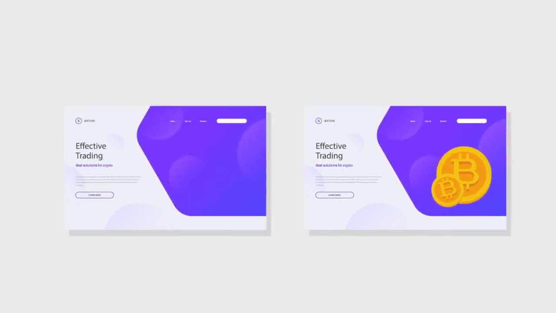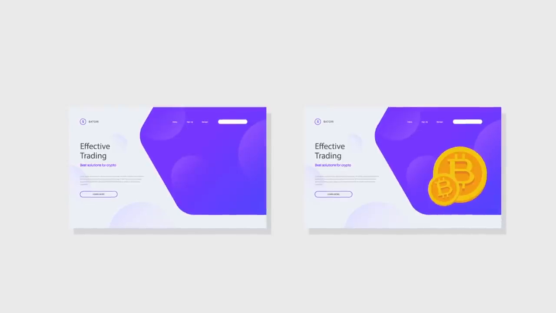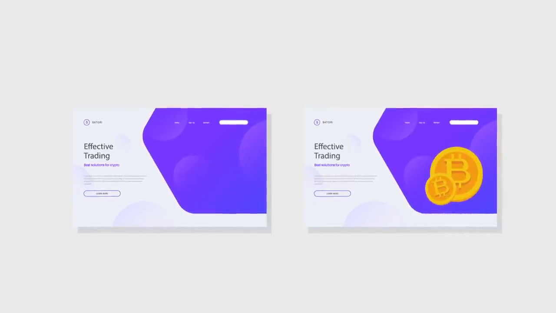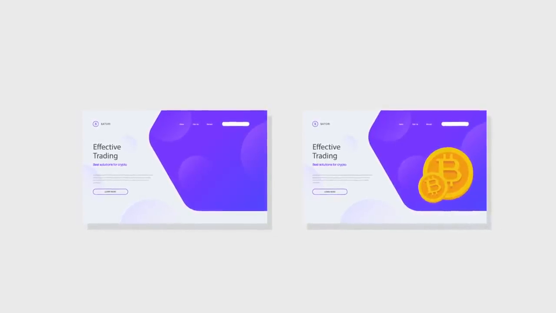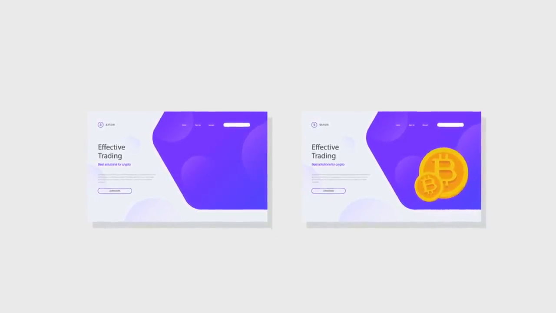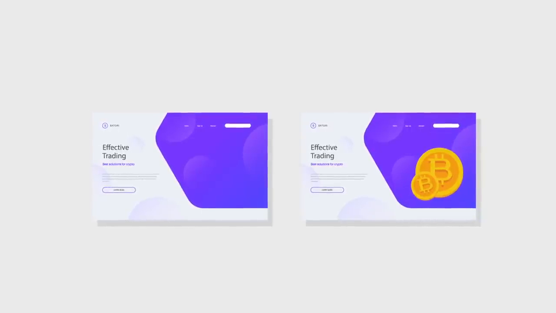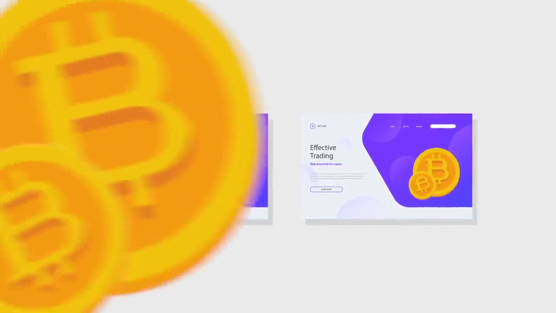So you can see the before image where I don't have the icon, things don't look nearly as professional as when I add it in. You do want to try and add some context that the viewer can instantly understand and relate back to the message of the design. And one quick way to do that is with an icon or an image.